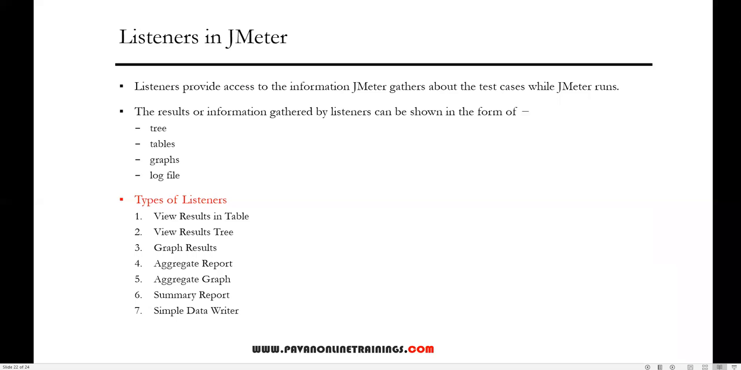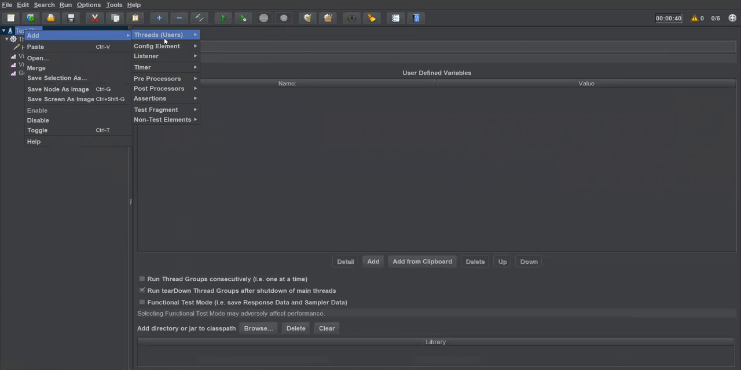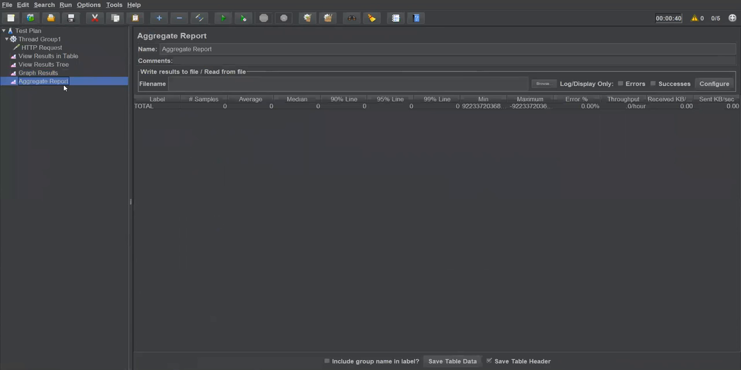So we'll see one more report. After graph results, there are the aggregate report and aggregate graph. So we have two different types, aggregate report and aggregate graph. Let's see how to add the aggregate report. Go to the plan again, right click, add listener, and select aggregate report. Now the aggregate report is added, and here also it is giving a tabular format.